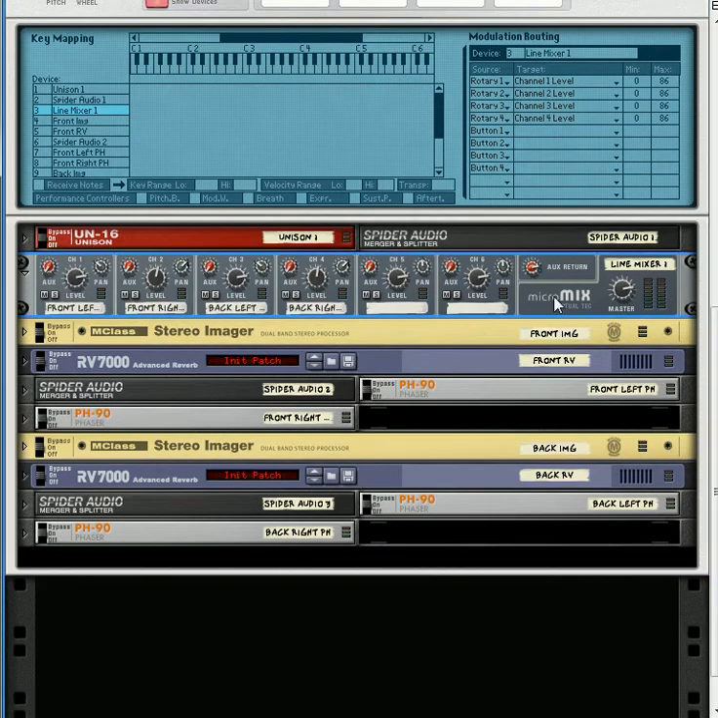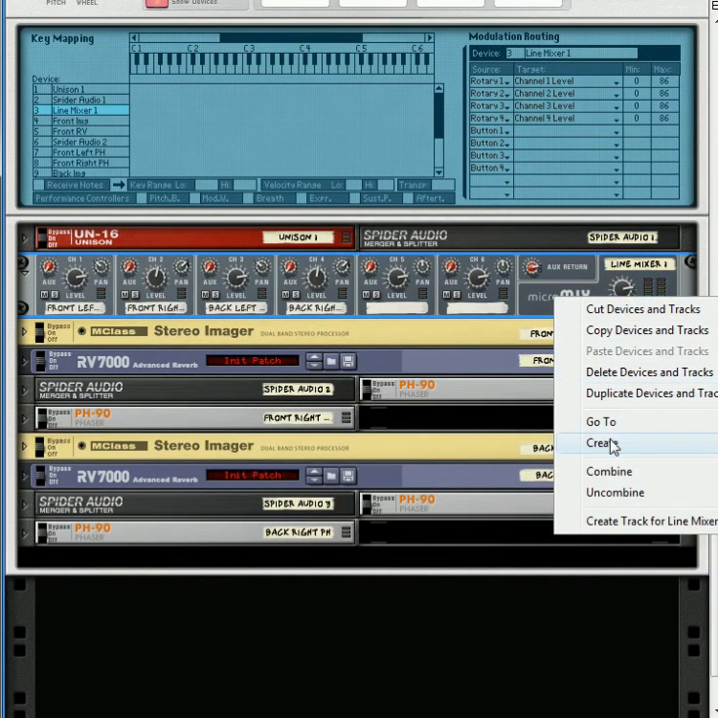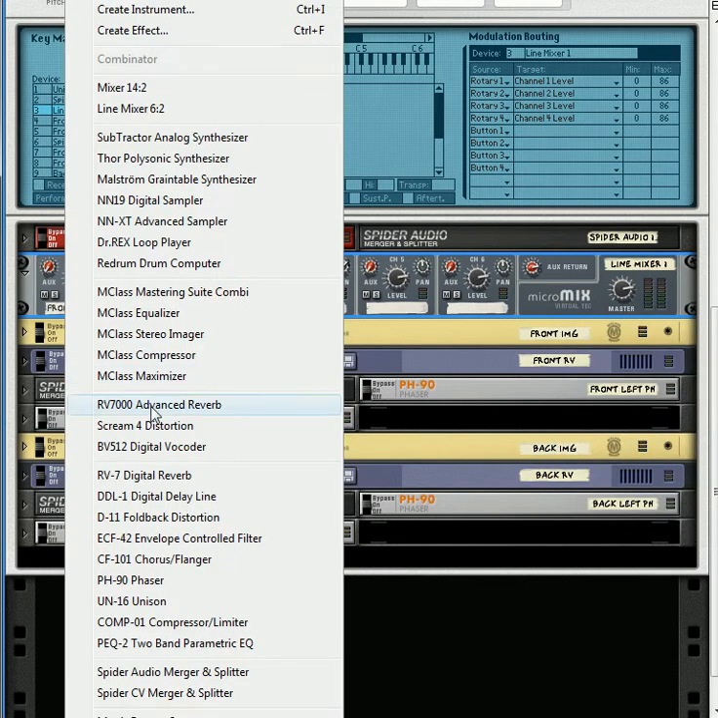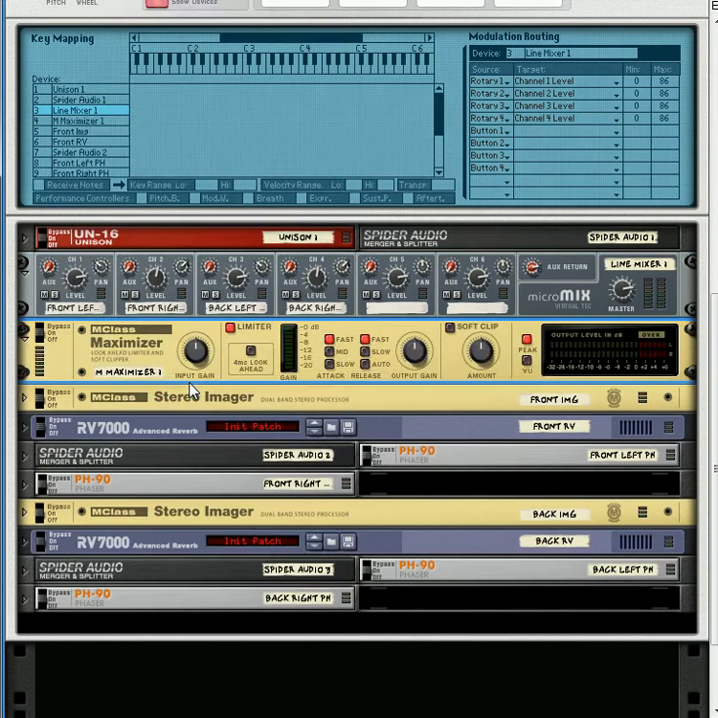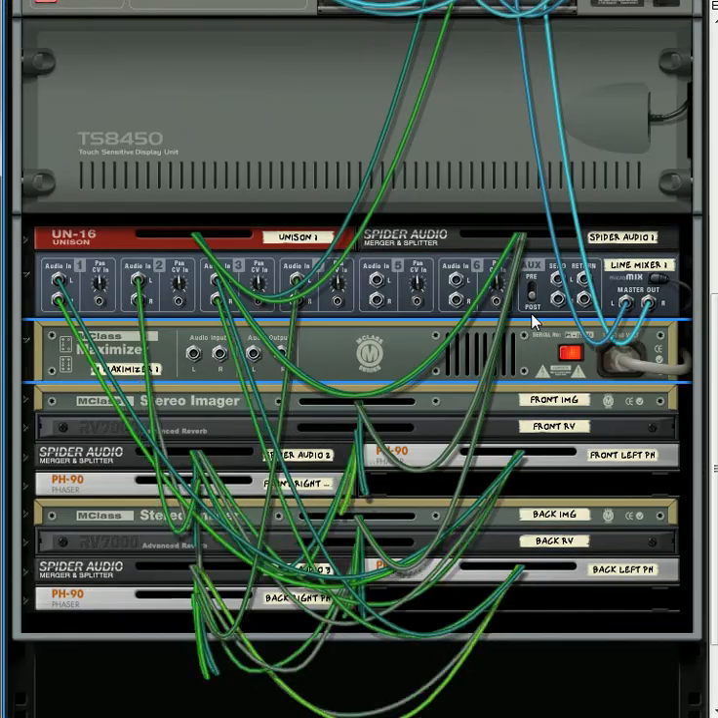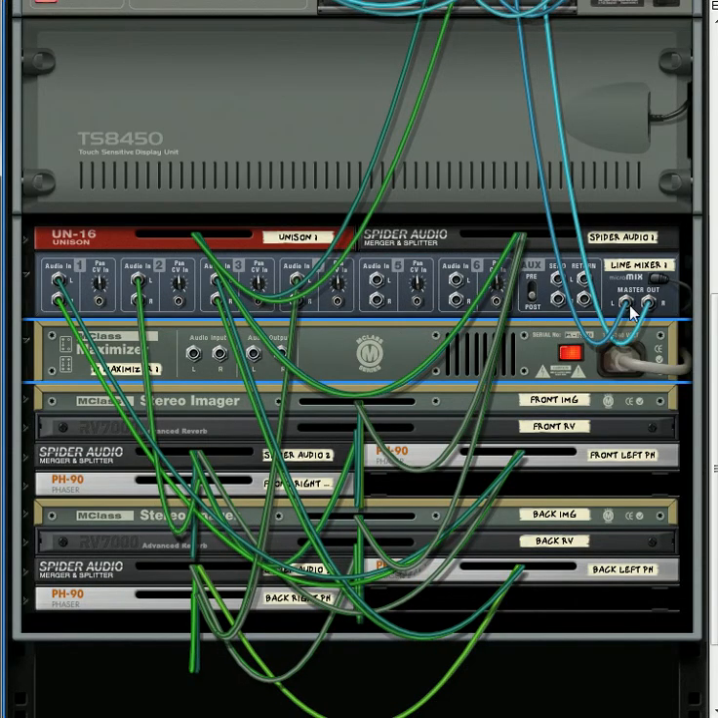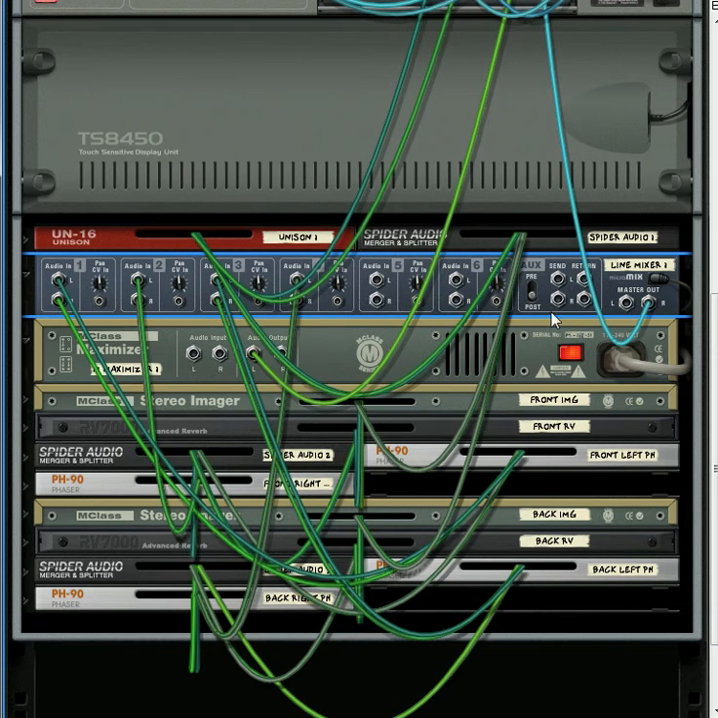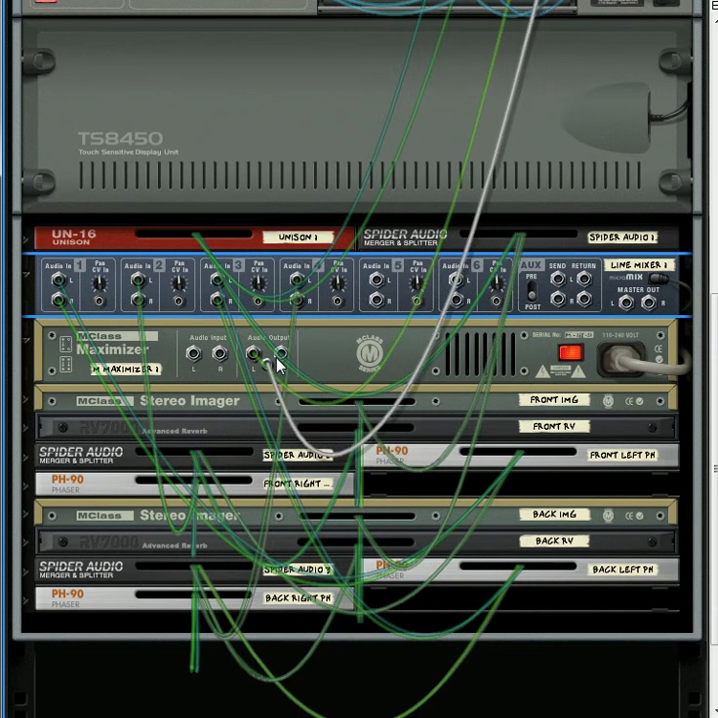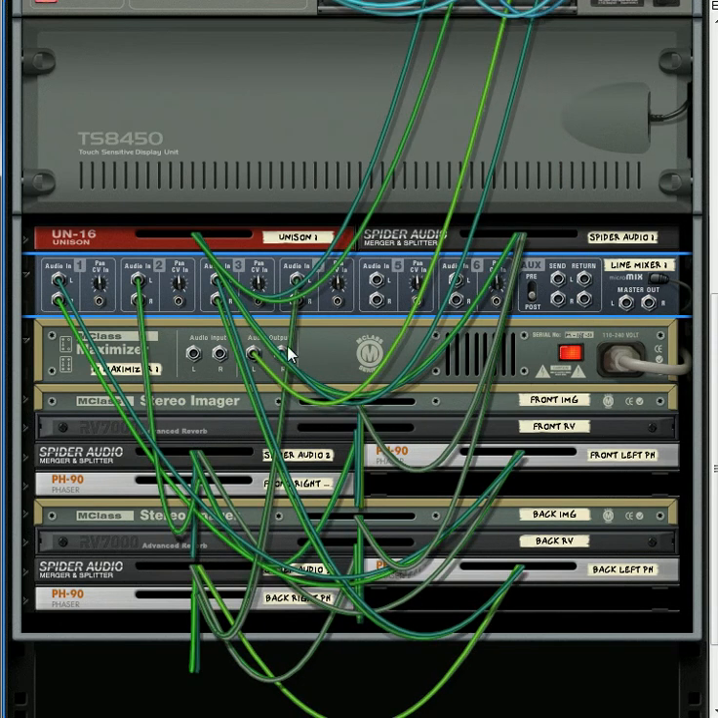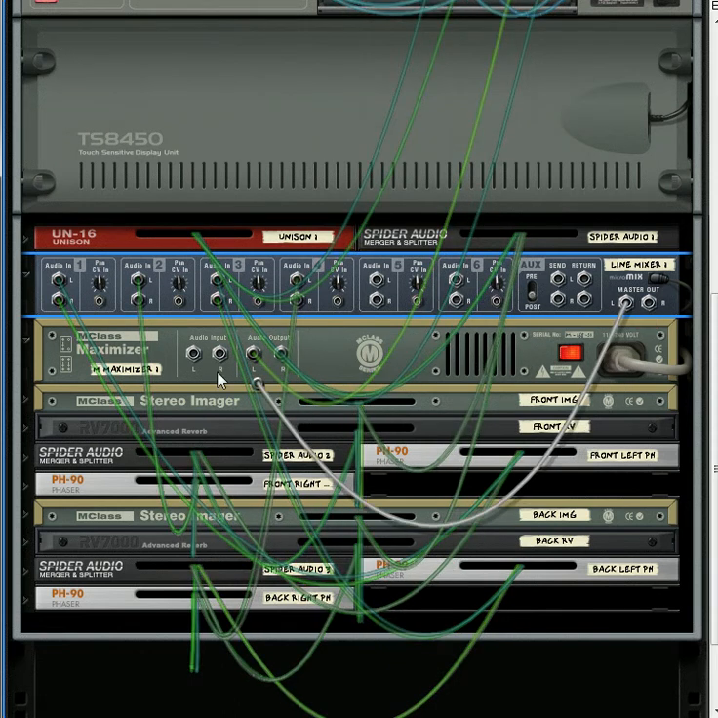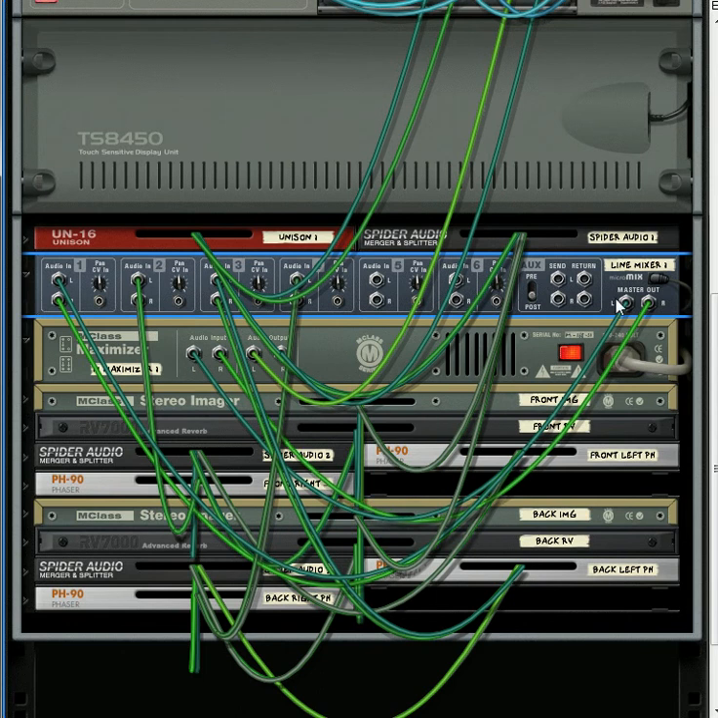The other thing I'm going to do is select the line mixer and create a maximizer. And let's turn it around. Let's see how we're going to route this. Take the master outs from the line mixer and send them to the audio outputs of the maximizer. And then take the master out and send it to the input. So it's going to go from the master into the maximizer and then back out.